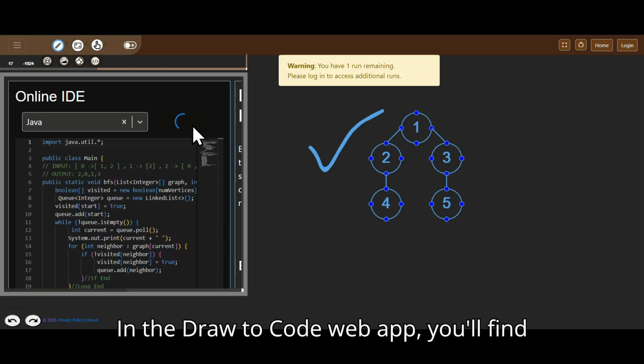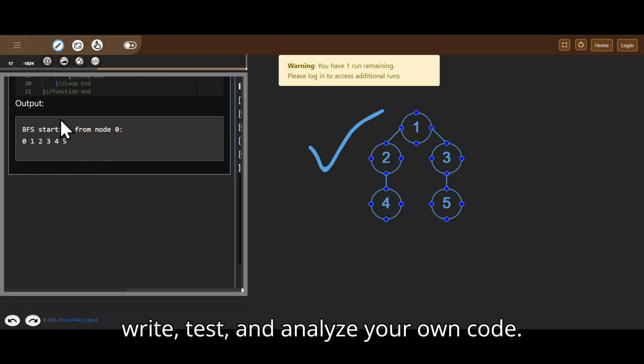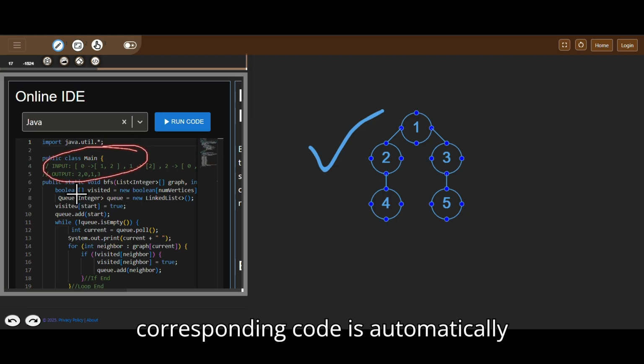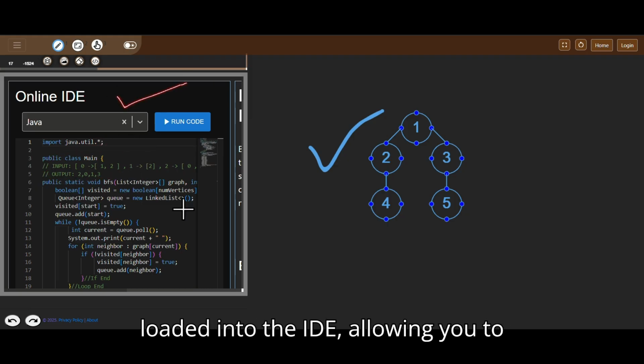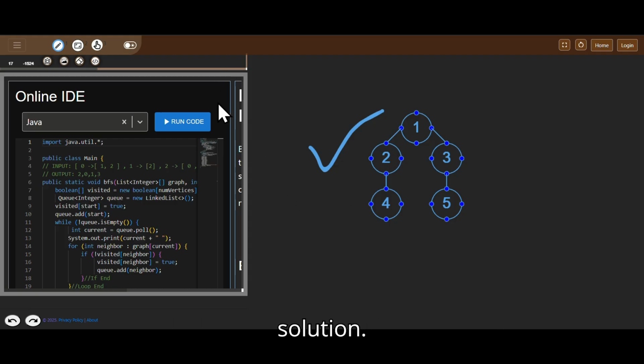In the DrawToCode web app, you'll find an integrated online IDE where you can write, test, and analyze your own code. When you select a coding problem, its corresponding code is automatically loaded into the IDE, allowing you to quickly experiment and refine your solution.